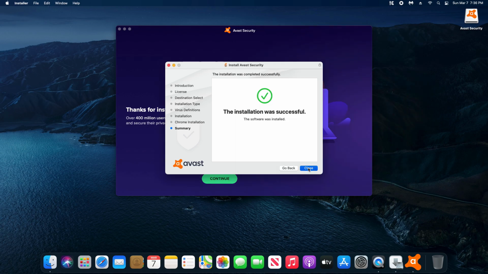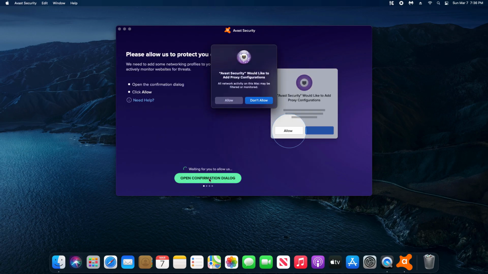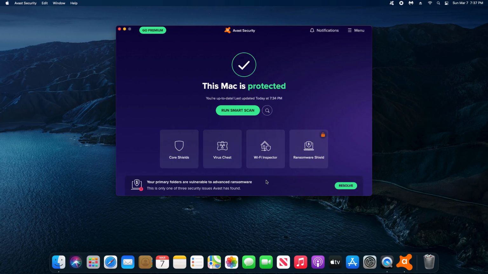Back here we're going to click on Close and then move to Trash, and then here in Avast we can go ahead and click on Continue. Go ahead and click on Open, and then click on Allow, and then Continue, and then we'll just continue again. Now before we run the scan, let's come up here and click on Avast in the top left, go down to Check for Updates, and again we need to make sure we are up to date so we can detect the most recent threats.